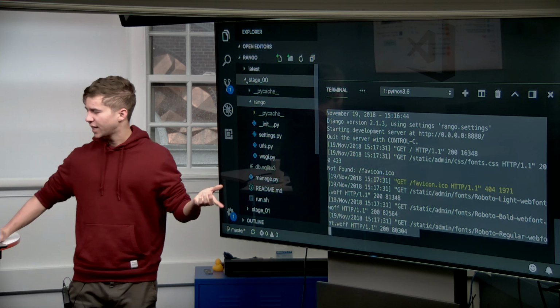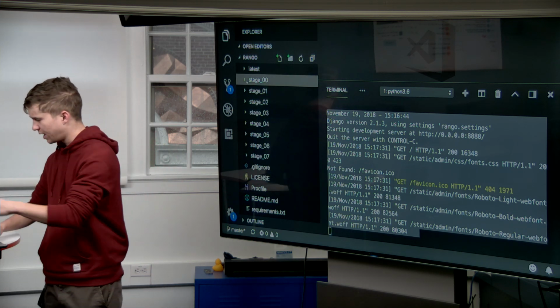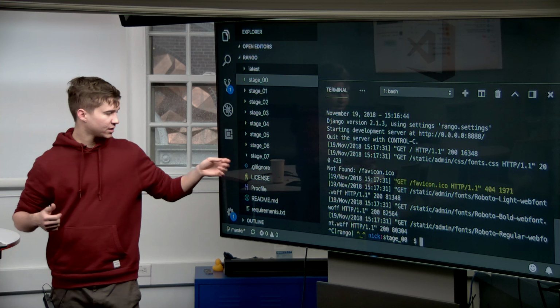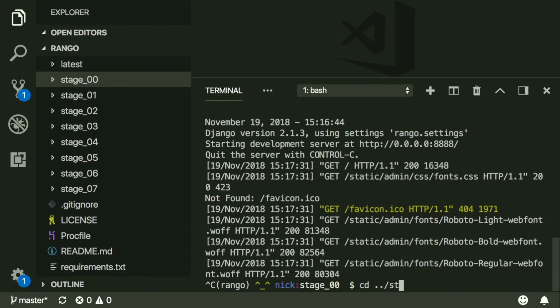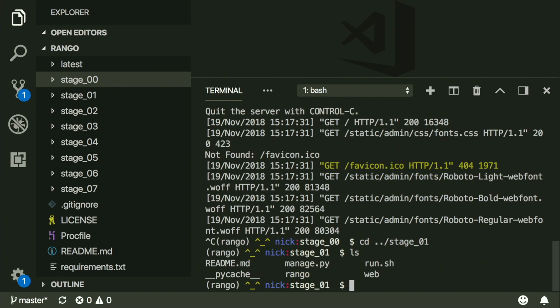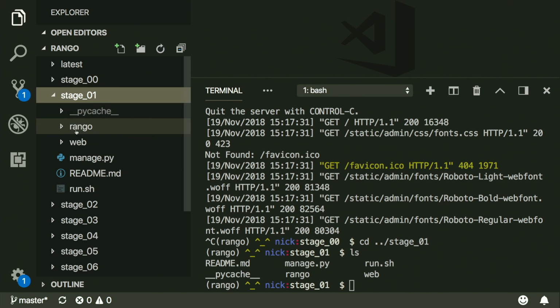So cool, we've gotten through stage 0. We can pat ourselves on the back a little bit. And now we're going to Control-C out of that, and we're going to go figure out what is in stage 1. And I say that as if I don't know, but unfortunately I do. Cool. So if we go into stage 1, there's now a new thing that exists.